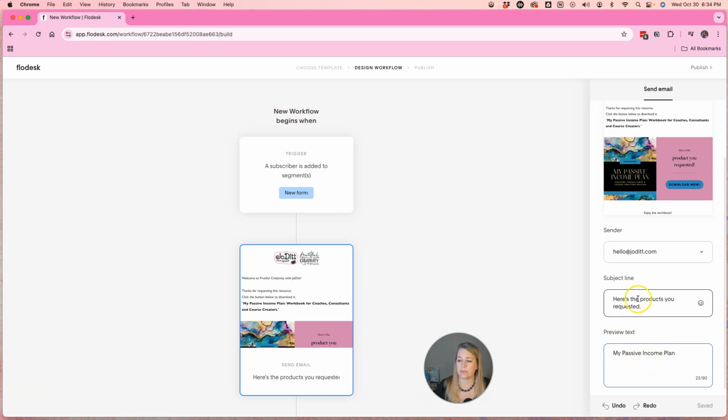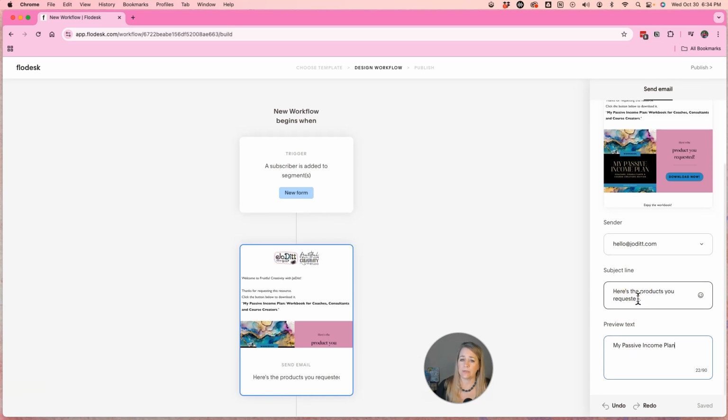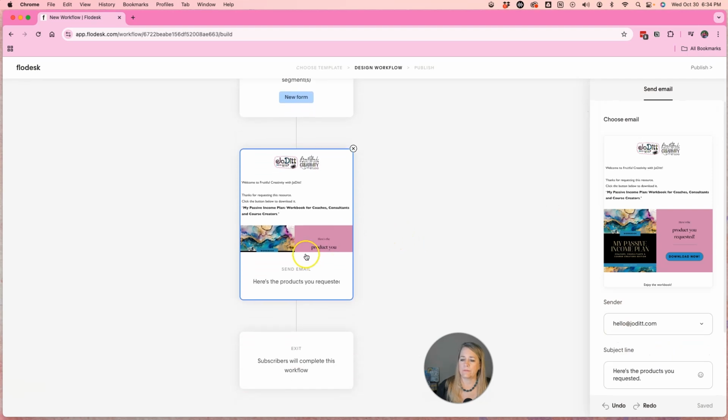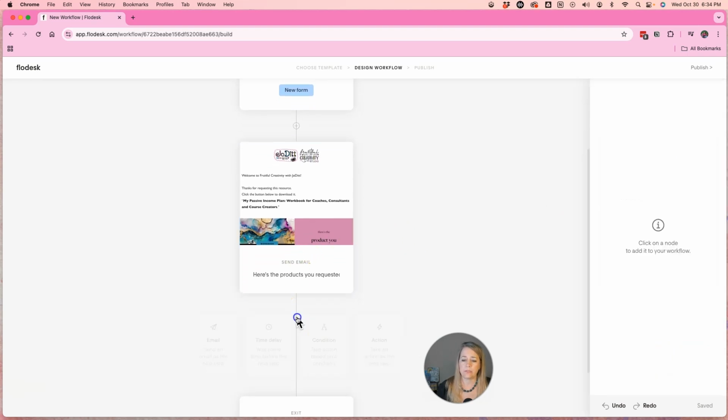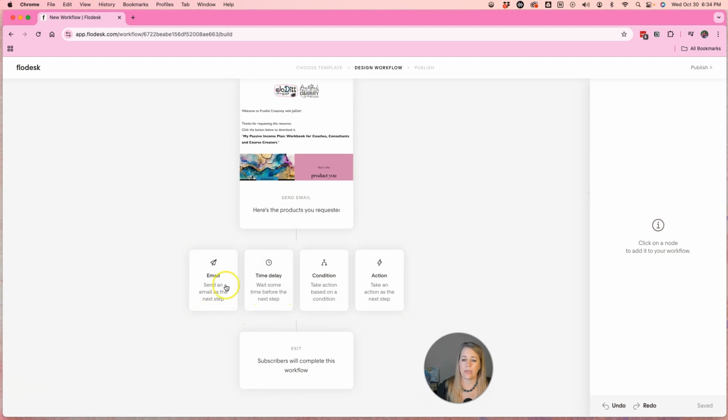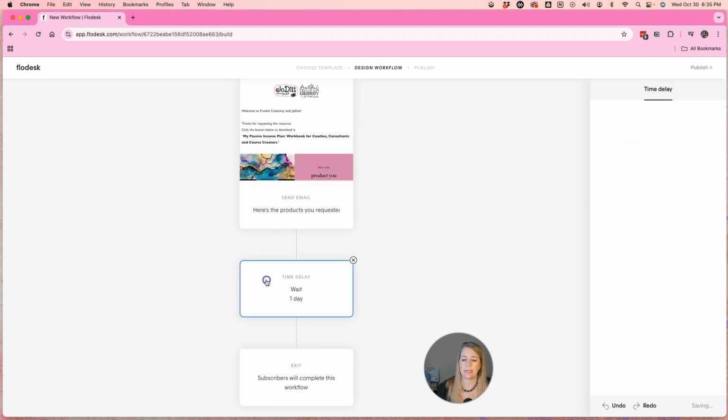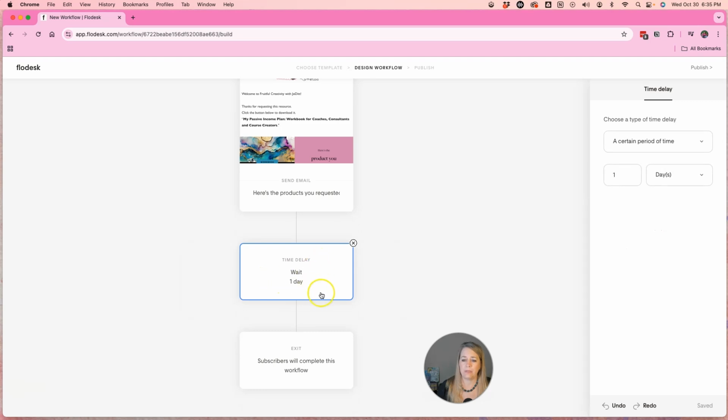So the subject line is the first line, and the preview line is the second line that somebody will see before they've opened the email, when they're looking at all their lists of things. And then in your workflow, you may want to do other things. You may want to add more emails, so you can click on here. If you're going to add more emails, you probably want to add a time delay. So maybe the next day, if you want to send this a day after this one goes out, you'll do a time delay of 1 day.